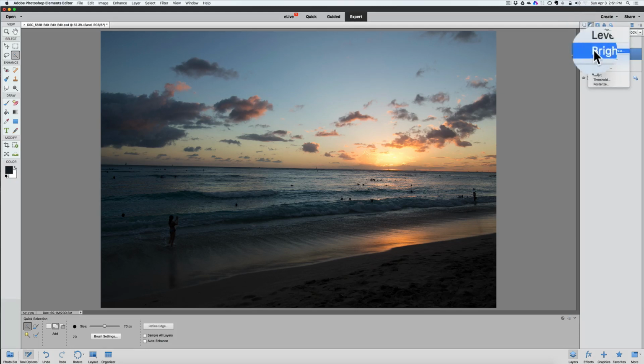And instead of using brightness and contrast or hue and saturation, I'm going to use levels. Even though this says saturation, I just found levels to work a little quicker for what I want to do here.